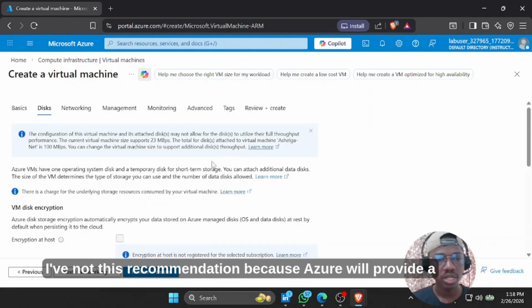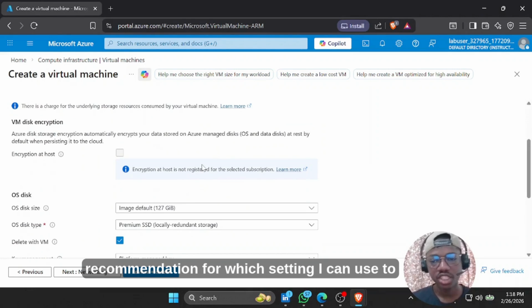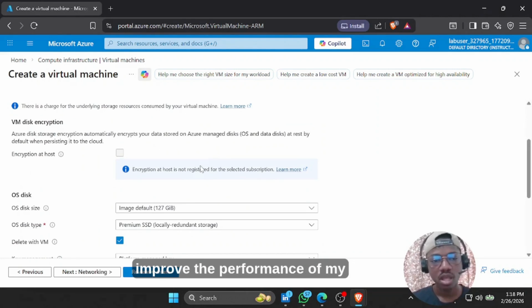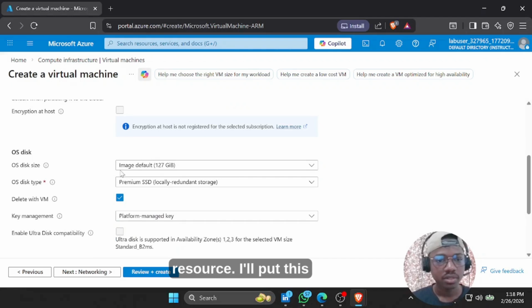I ignore this recommendation because Azure will provide a recommendation for which settings I can use to improve the performance of my resource.